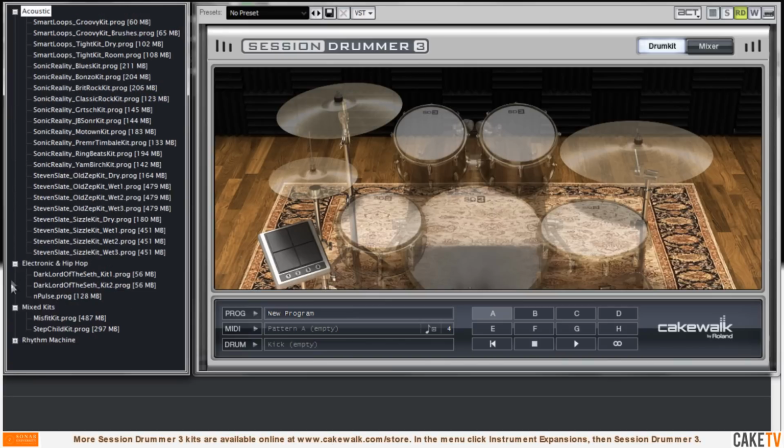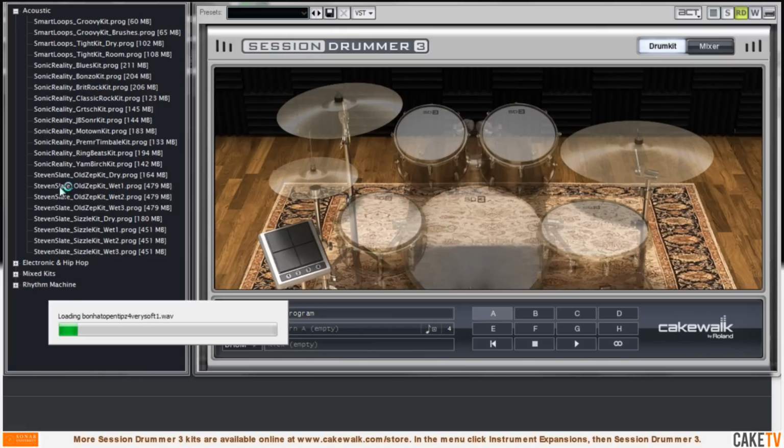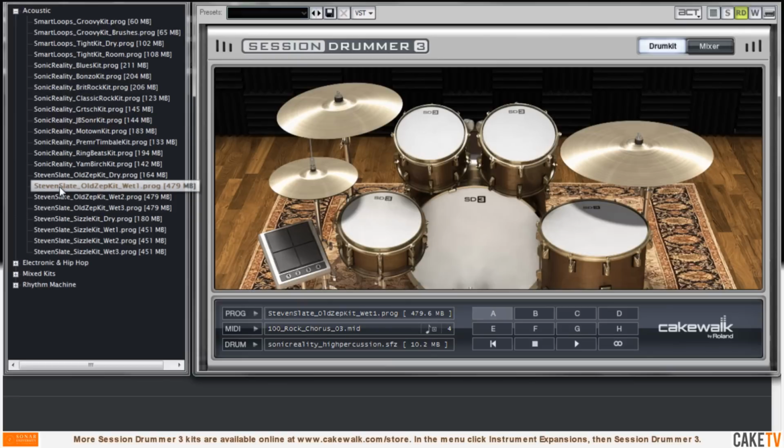But we're going to focus on acoustic drums for this demo, so let's check out some of the Steven Slate kits first. In case you don't know, Steven Slate is a maniac when it comes to multi-sampled drum kits. He models them after drum kits from famous recordings by famous musicians, and we've got one of my favorites right here in Session Drummer 3, the Old Zepp kit. If you need a big, fat, larger-than-life acoustic kit, then this is it.